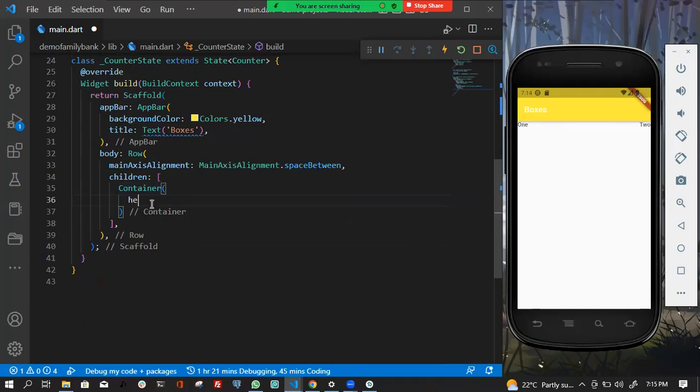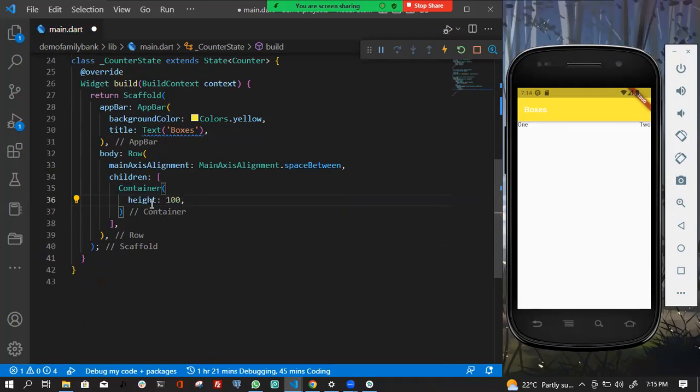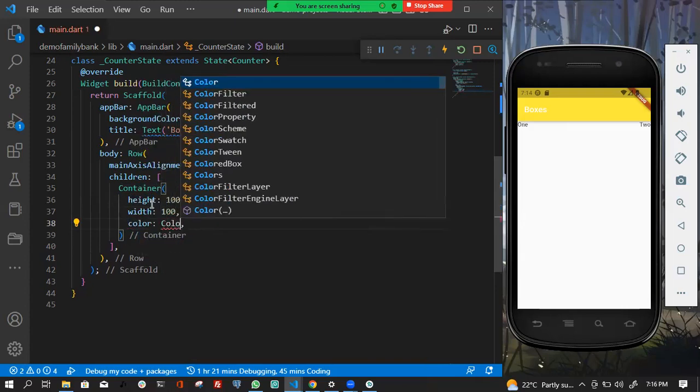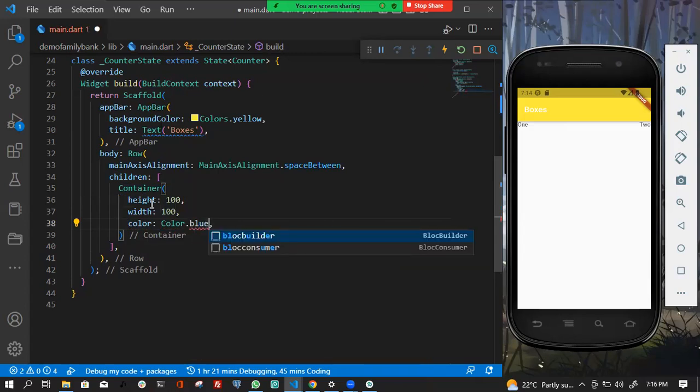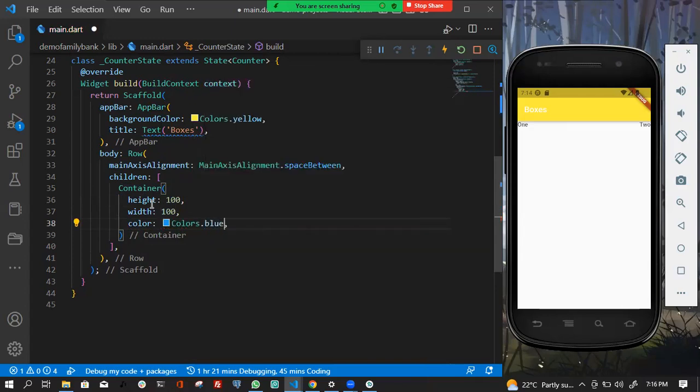Here we can give it a height and width, maybe 100 or something, and a width of 100 again. And we can say color, color dot blue. If we reload, as you can see here, the box has just appeared there.